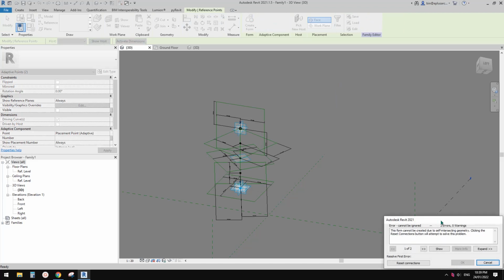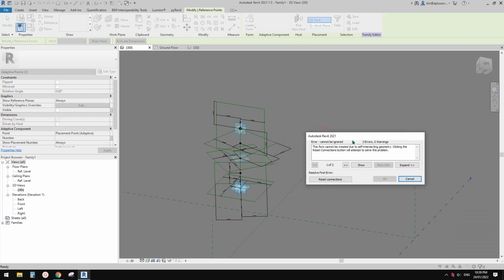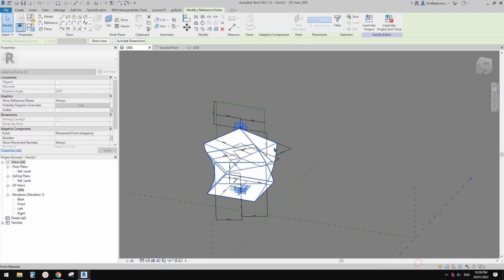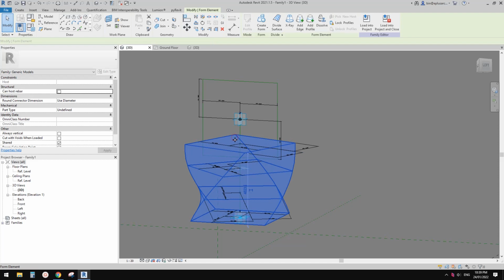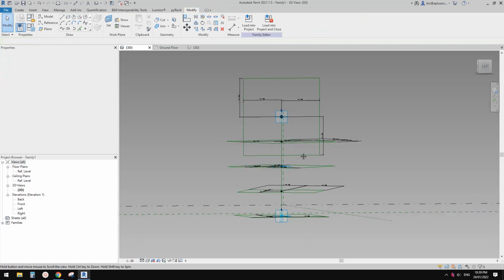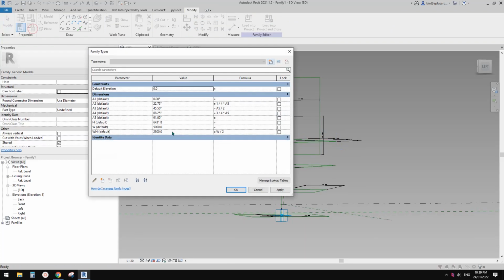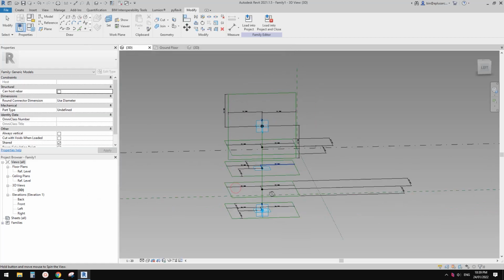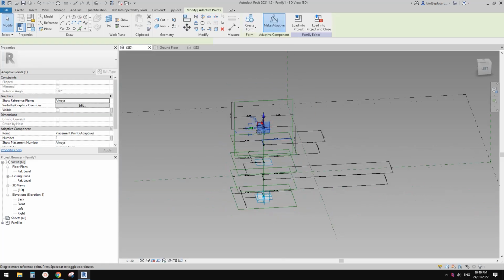Okay, so don't worry about this because it looks like the shape is broken, but I'll just click on this one and delete. It's okay, we can just delete this one. We can do it later. I'll change this one to 0. Okay, so now we have 2 adaptive points.